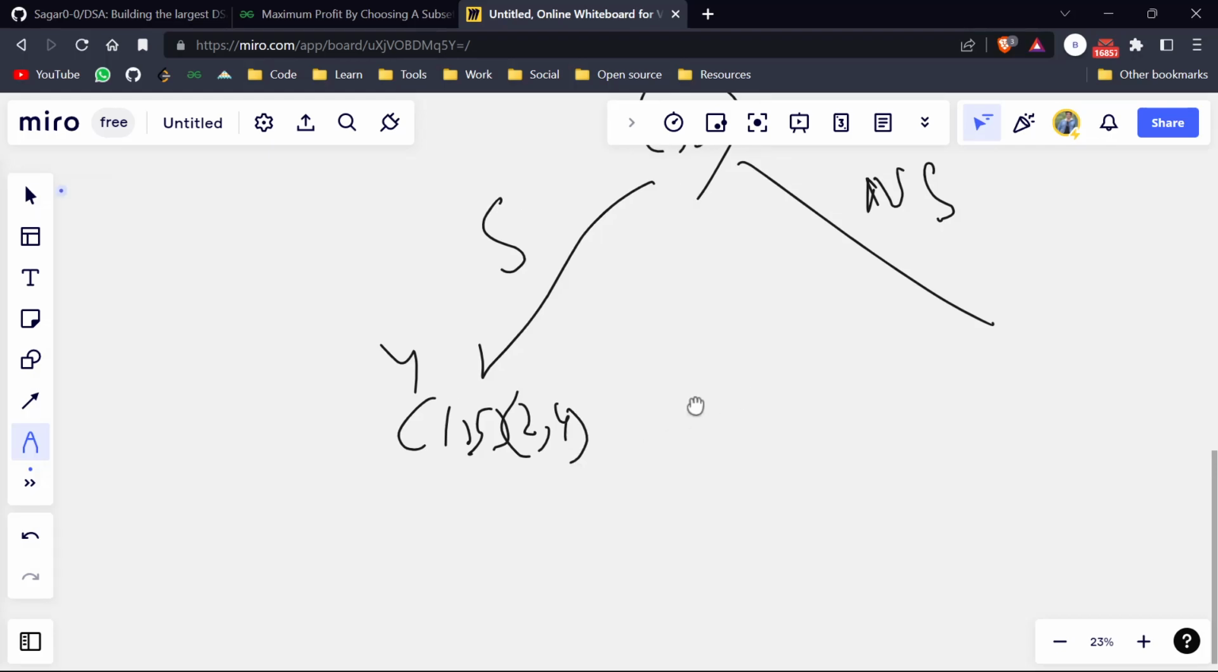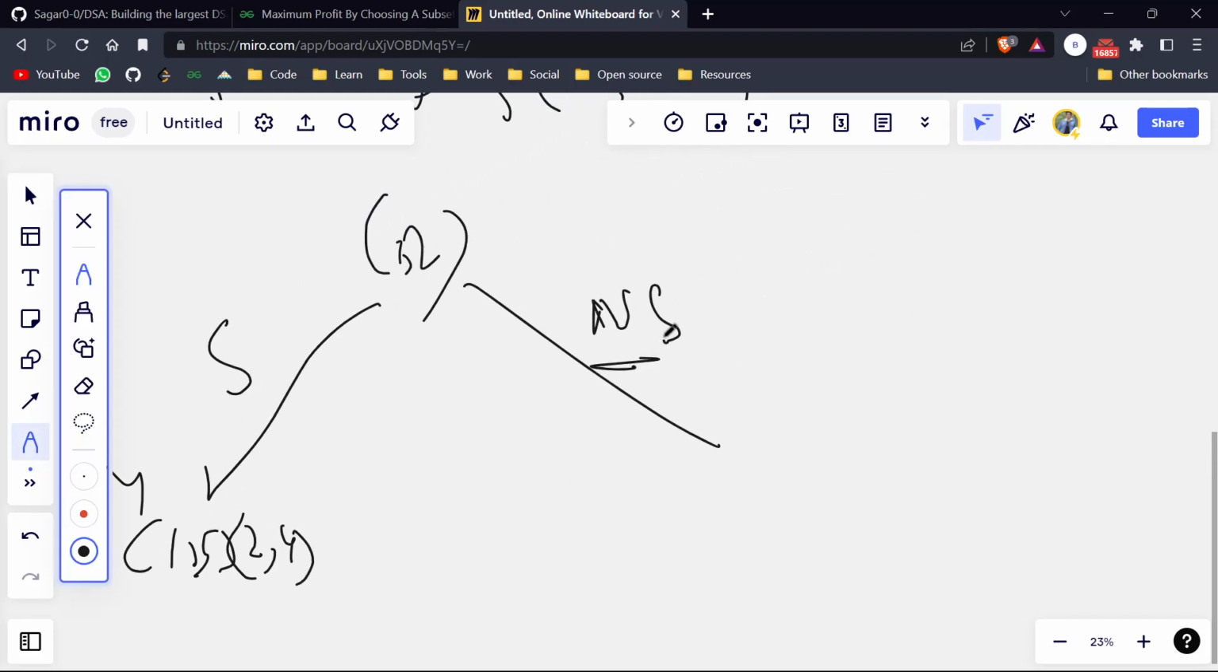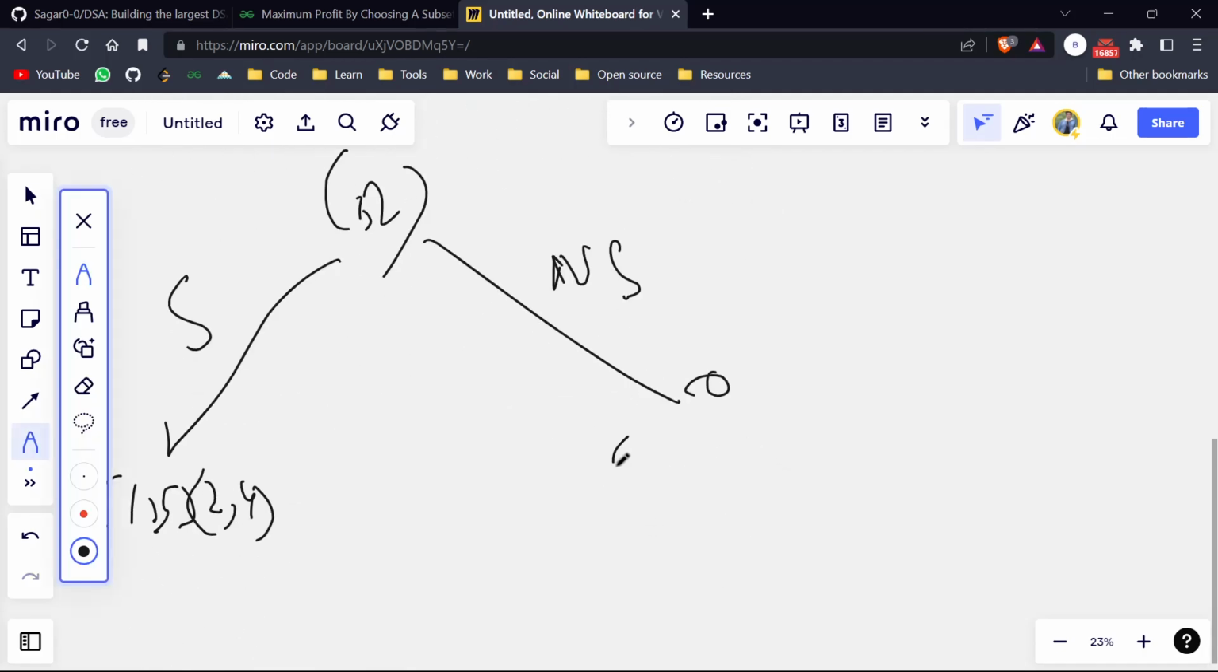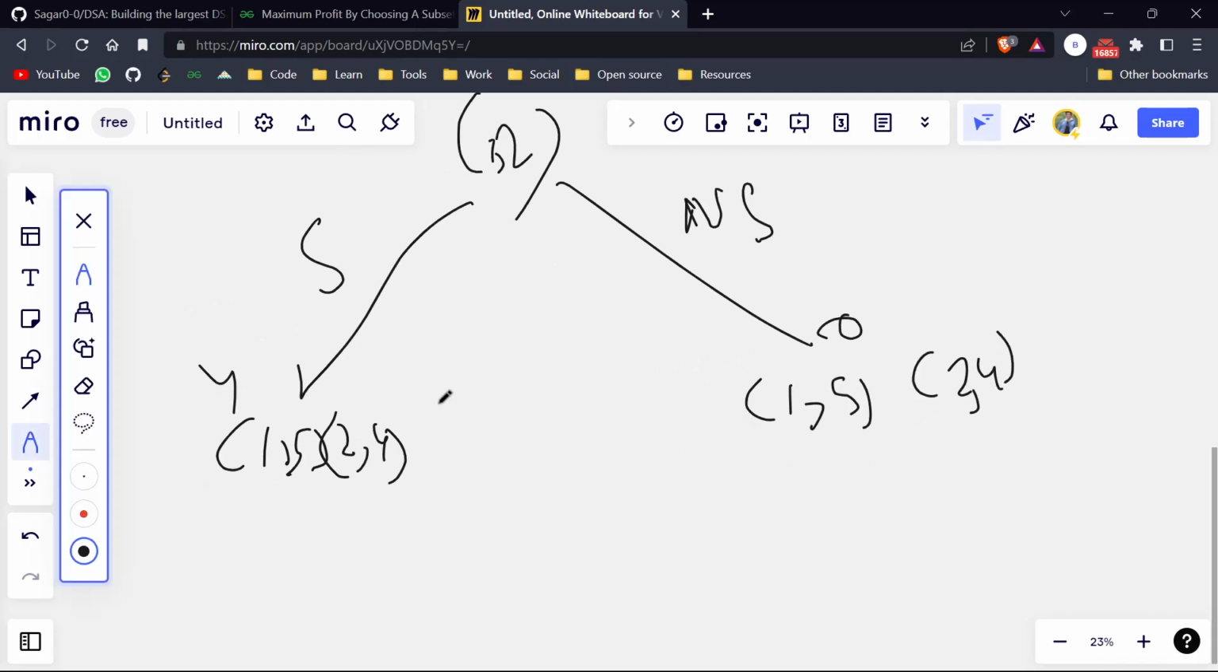So we have two elements here, and if we are not selecting it, then the maximum answer will still be 0, and we have two elements, 1 to 5 and 2 to 4. And what we have to do now? So first of all, there are these two conditions now. So we are here at these two states, and now what we have to do?